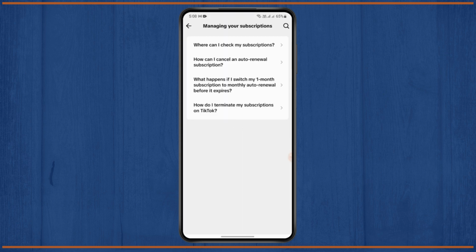Just tap on that and here go up to the question that you want to ask about regarding your subscriptions and look up for the solutions. And you can see where can I check my subscriptions, how can I cancel an auto renewal subscription, what happens if I switch my 1 month subscription to monthly auto renewable before it expires, how do I terminate my subscriptions on TikTok.